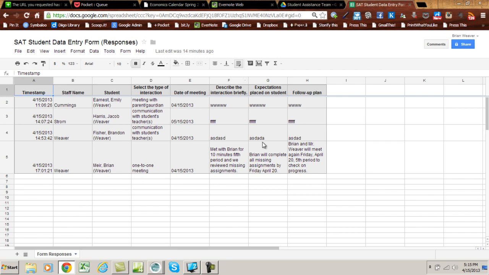So I hope that was helpful. I showed you how to create a shortcut, and then I showed you how to access the form and enter the data. Please let me know if this is working for you, if there are changes you'd like to make, or if you have suggestions of any kind.